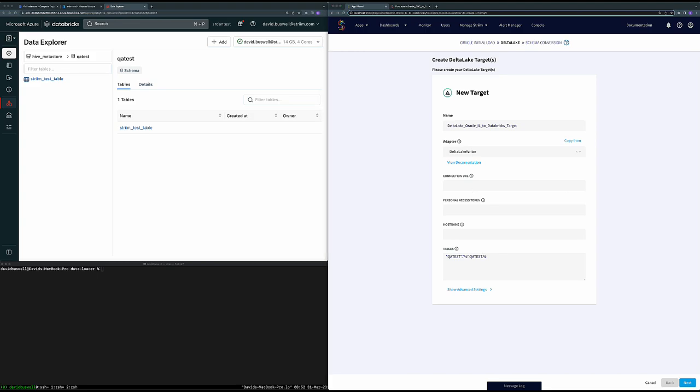Now that you have your source configured, you will configure your Databricks connection. To connect to the target component, provide the connection URL, personal access token, and hostname.